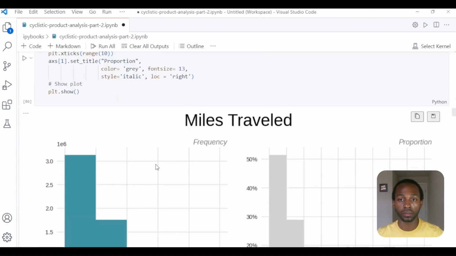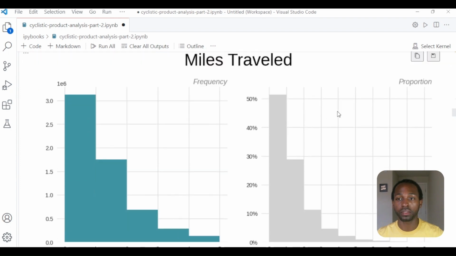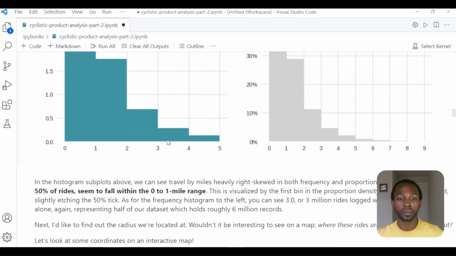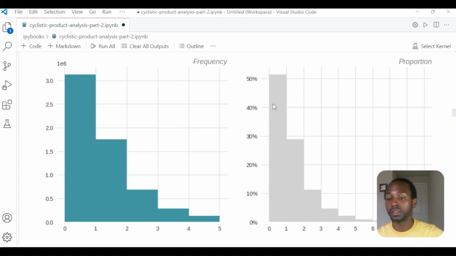And we get a miles traveled frequency graph and a proportion graph. And we can see over 50% of the miles traveled happen between 0 and 1 mile.